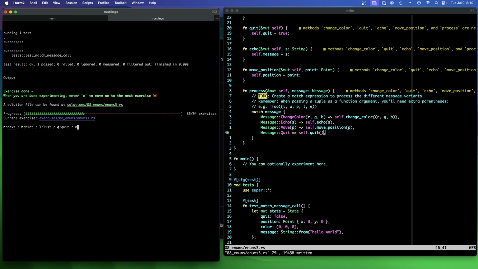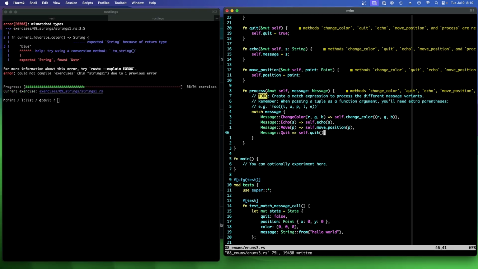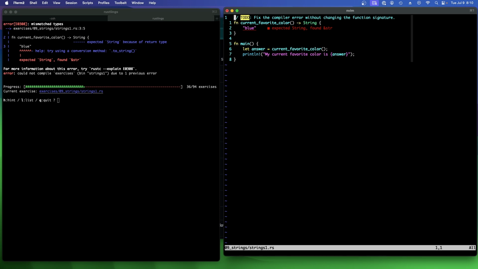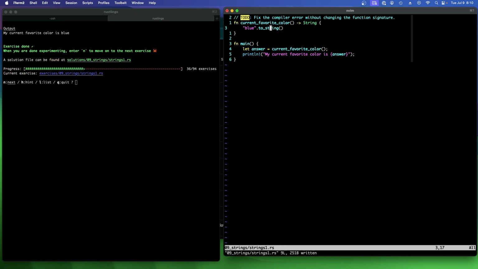All right, next up is strings 1. Expected a string, found str. Well, that's easy enough, right? We can just say toString. There also is toOwned, which is classic Rust. I wonder if Clippy will warn us about that. No, Clippy's fine with it. But toString, I think, is the currently accepted way to do it.